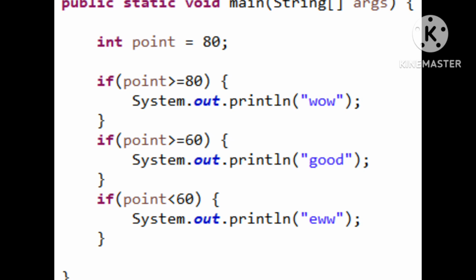Here I have given three if conditions individually. If I had not given the first if condition, points greater than 80, and only gave points greater than 60, then those who got greater than 60 and greater than 80 would also get the good message printed.